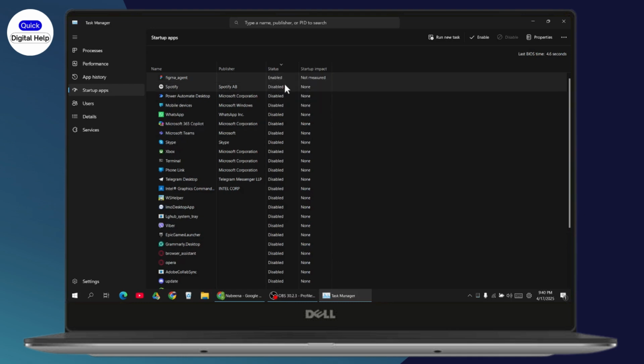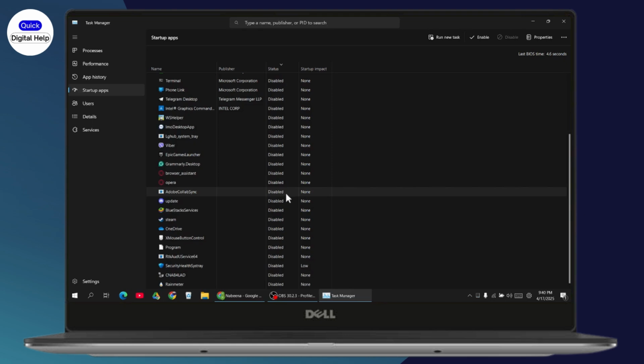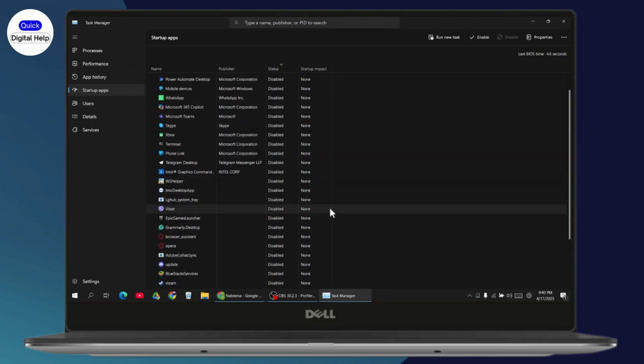So right click on it and then go with disable. And in the same way, you need to go and disable all of the startup apps that you don't use. And this might fix your performance.